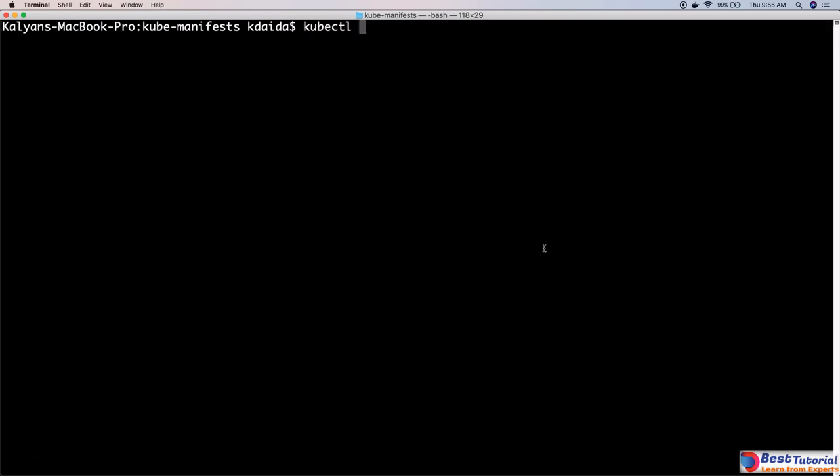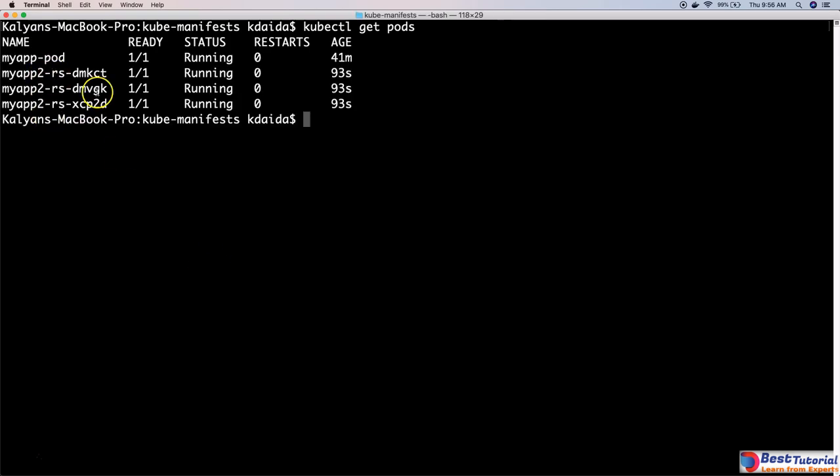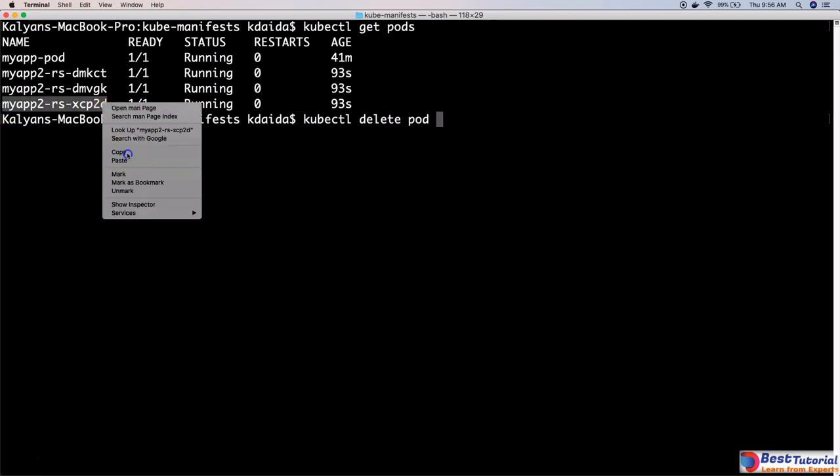So what we are going to do is kubectl get pods, and then we are going to delete one pod, and then automatically your ReplicaSet should recreate that pod. So it's taking time. So now my ReplicaSet related pods are running. So I'll say kubectl delete pod, and I will delete this respective pod.